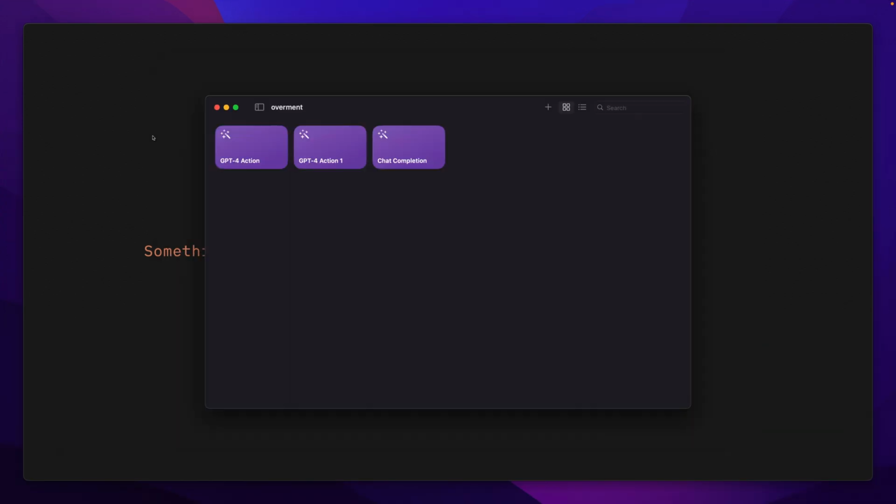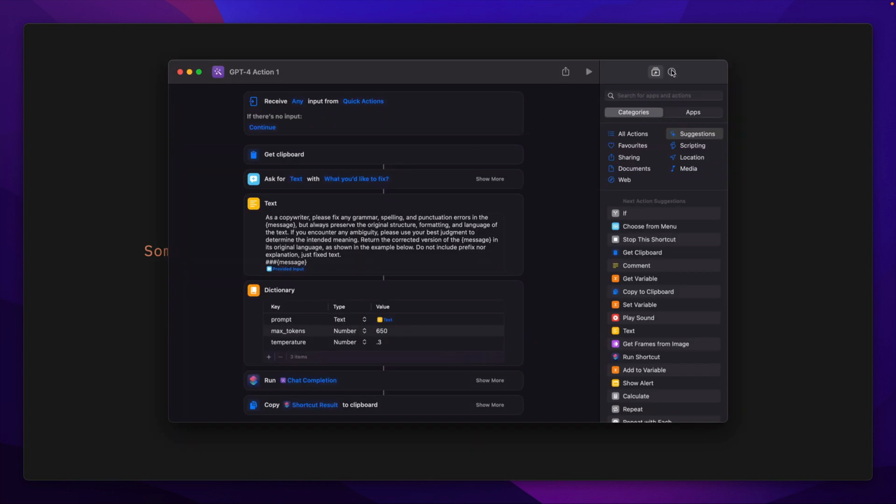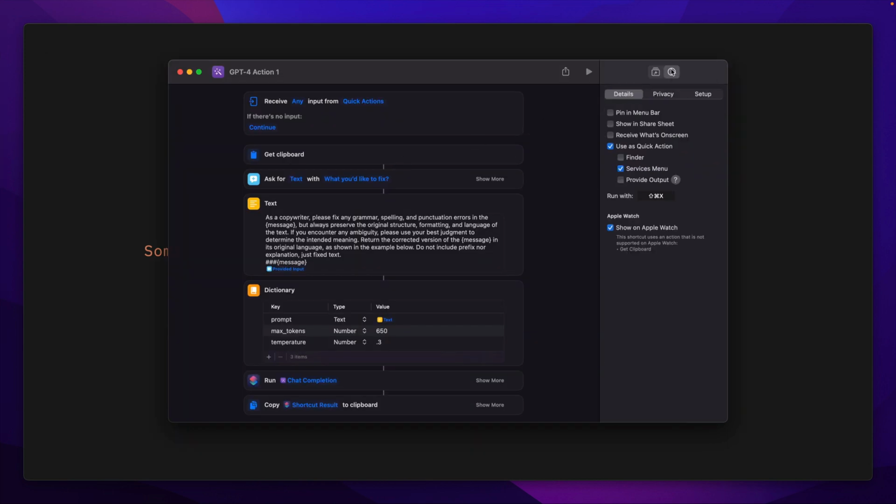Like I said, now you can go to the description of this video and grab those shortcuts and import them to your library. You can use them however you want, and what's more, you have to keep in mind that if a shortcut doesn't use a Mac-specific function, like shell scripts for example, you can actually use it on your phone or even Apple Watch.